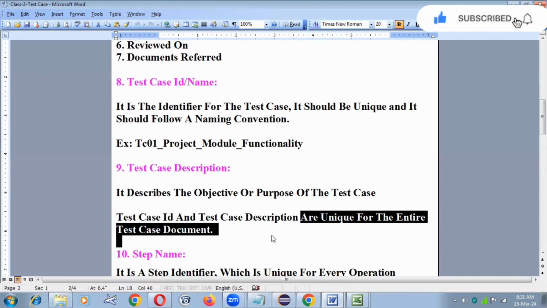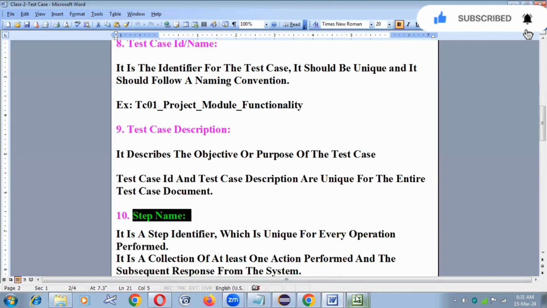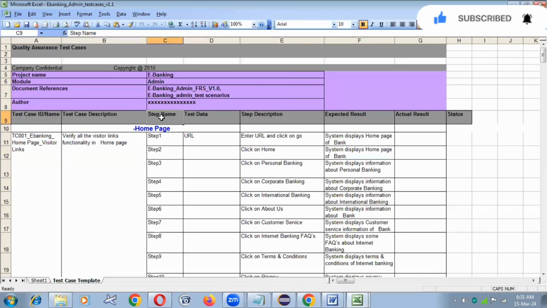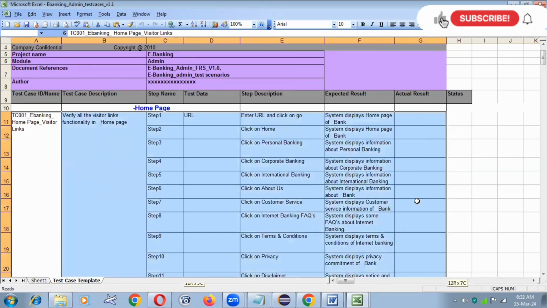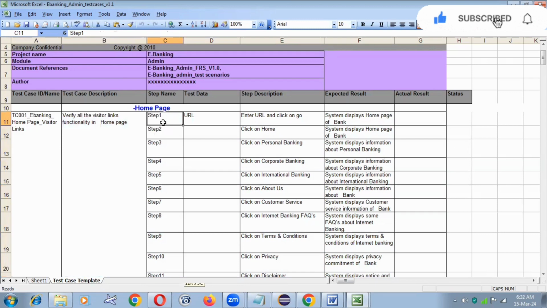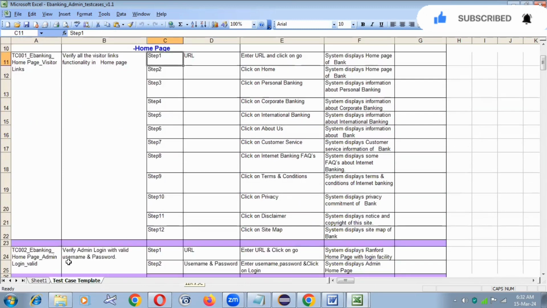Unique means don't duplicate it. Next one, step name. What is a step name here? Step name means a step identifier, like step 1, step 2, step 3. But once you write one step name, don't repeat the same name within the same test case. The name can be repeated in another test case.